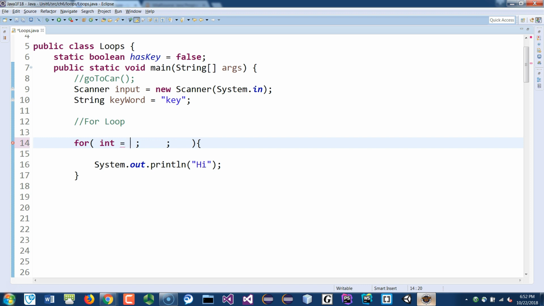Okay, so I'll start with a counter. It is very common to use i, and you'll see that all the time, because it doesn't mean anything. It's just an index. Later on when we learn about arrays, you'll see that you can use that as part of the index value. So I'm starting from 0.